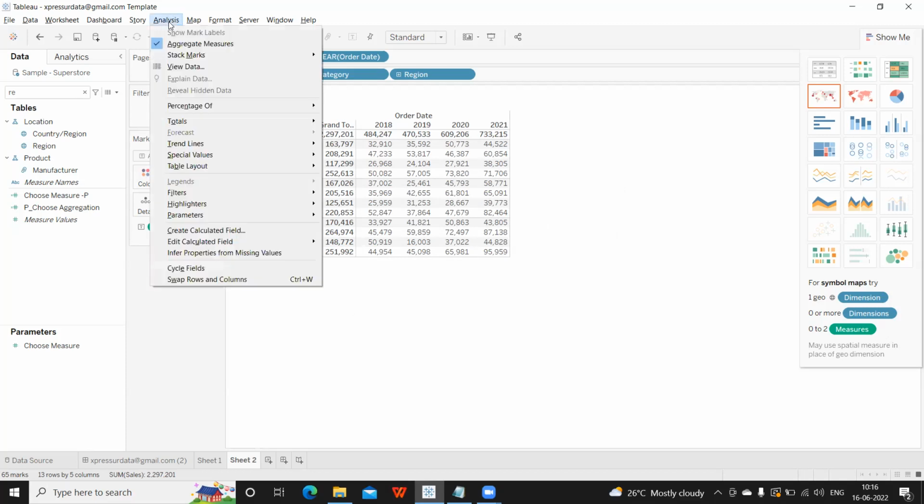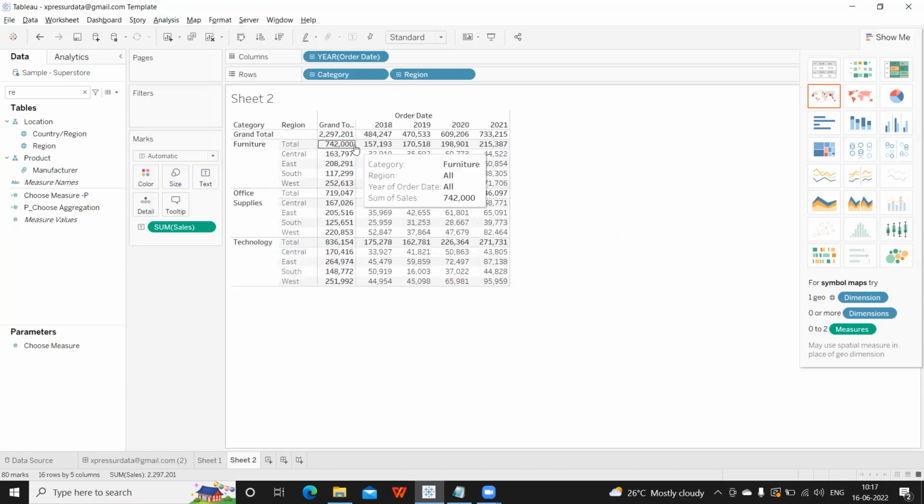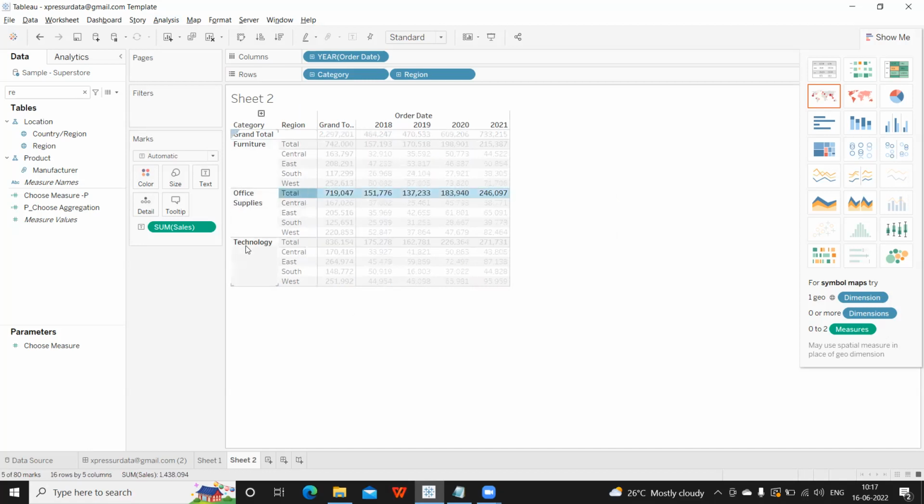Go to the Analysis tab. Under Totals, here we have an option called Add All Subtotals. Now you see a total here for each of the categories. For the Furniture category, total sales. For Office Supplies, total sales. For Technology, totals.